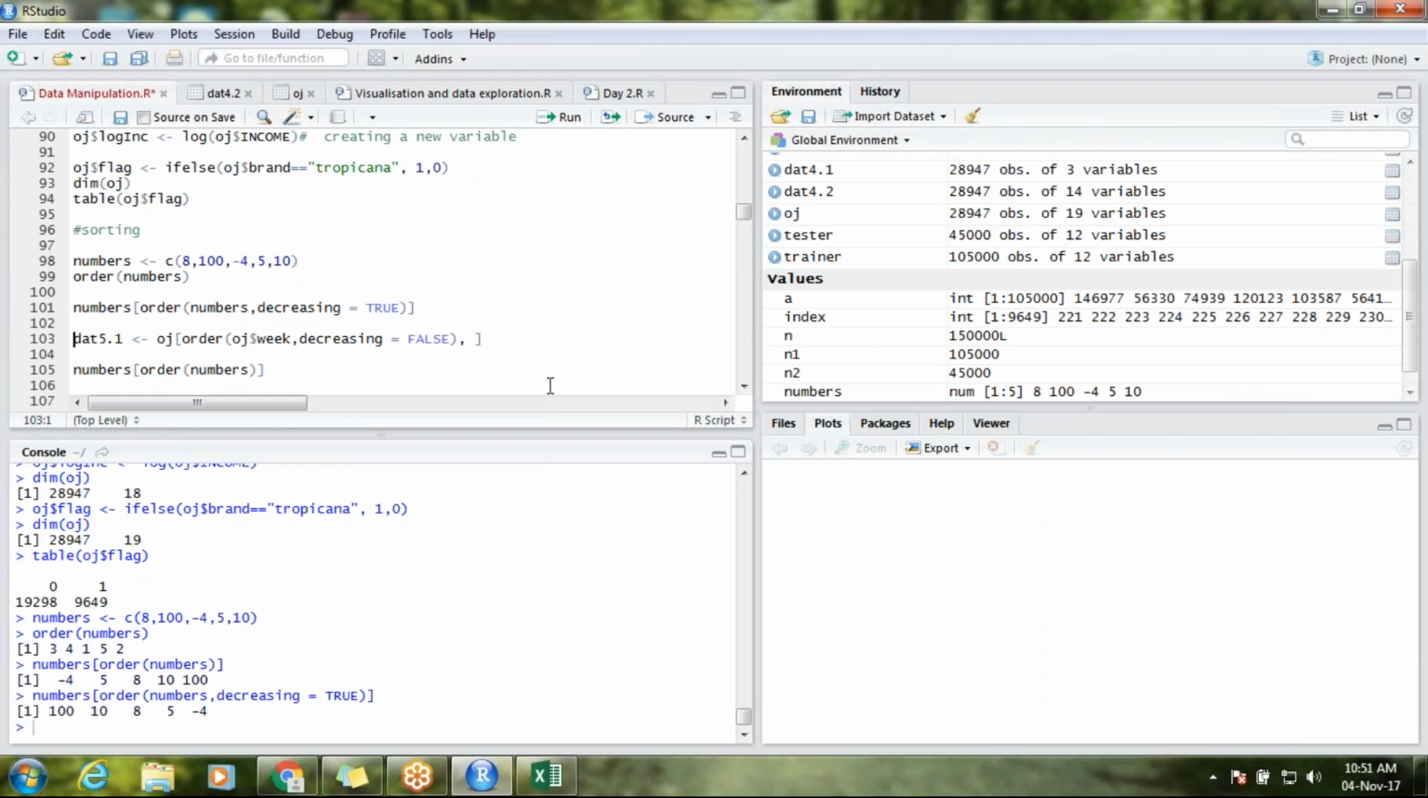Ankit, can I explain these things? Yeah, please. You created a new variable, numbers. So numbers have values: the first position has 8, the second position is 100, the third position is -4, the fourth position is 5, and the fifth position is 10.